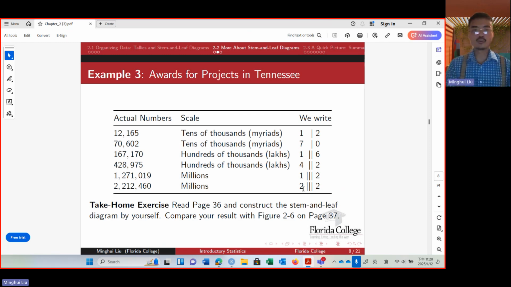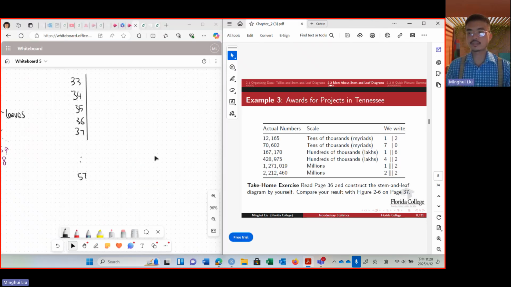Once you have learned that, I would encourage you to take a look at page 36. There's an example. This is the full list of the awards of projects in Tennessee. Make sure you read it and don't look at the column called logarithm yet. Just look at the dollar amount and then construct a stem and leaf diagram by yourself. I'm going to give you a little hint to get you started. Notice that those numbers are in the tens of thousands, hundreds of thousands and millions.